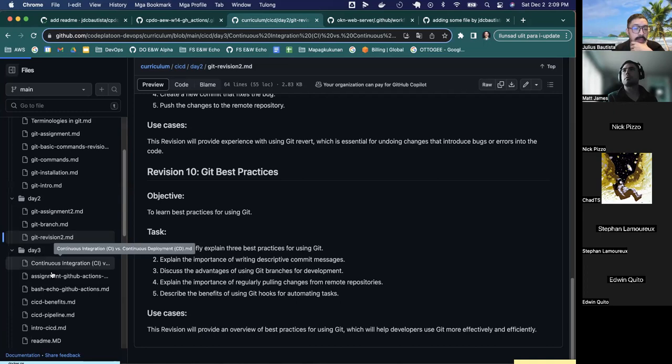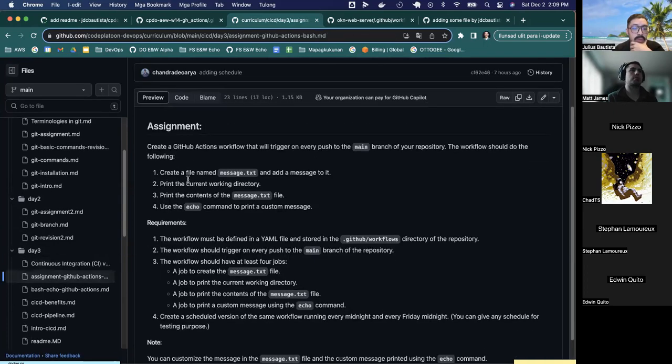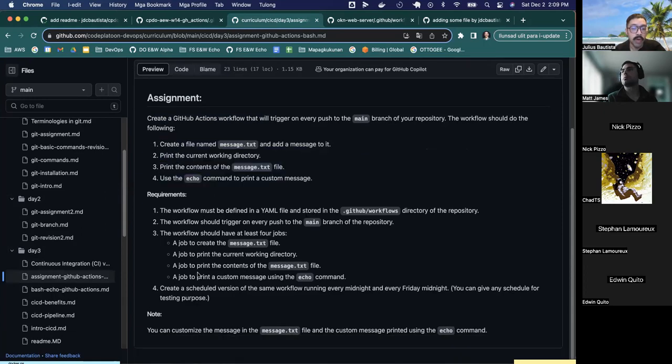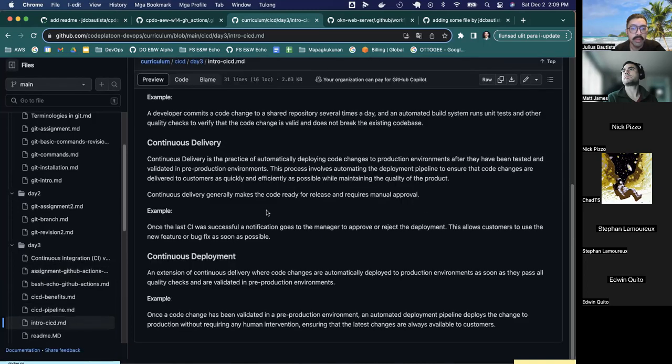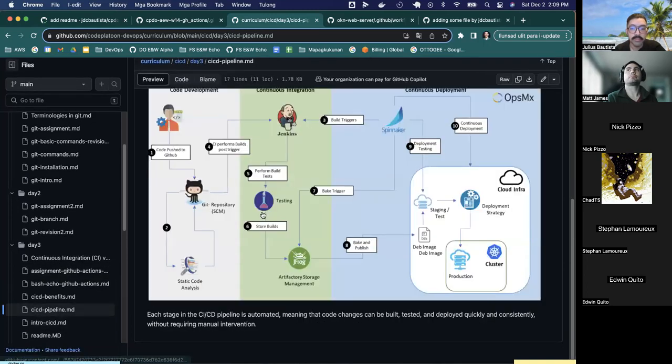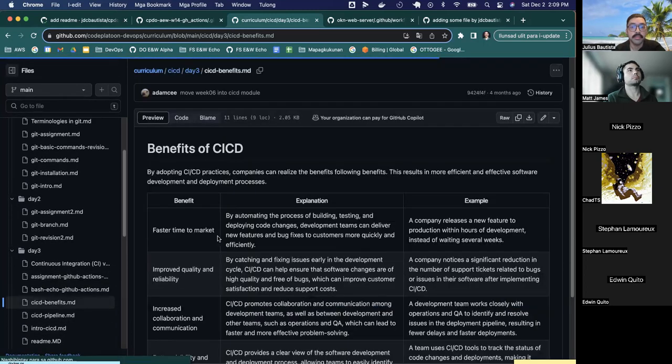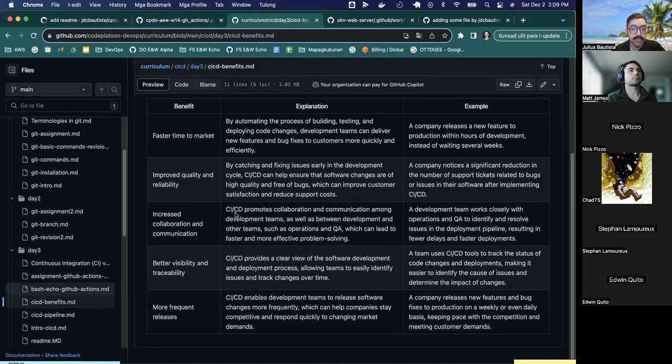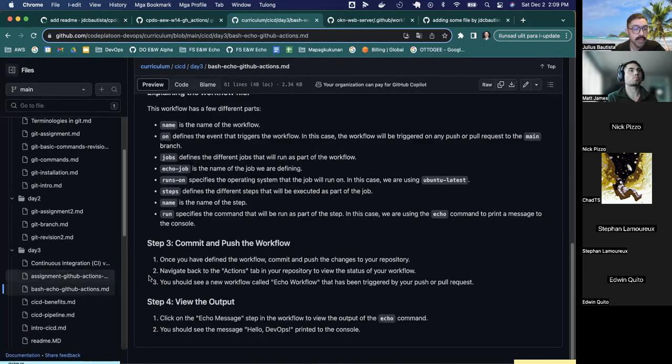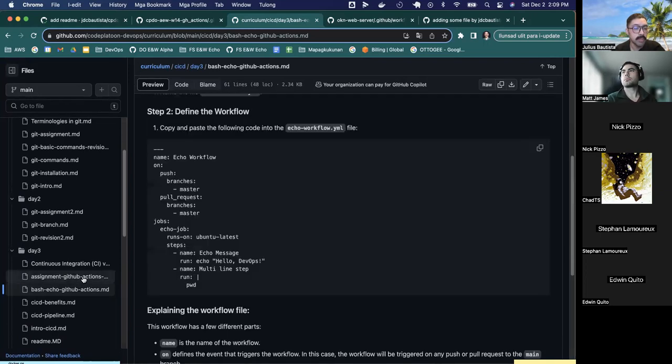And today's other assignment is to create a GitHub Actions workflow that will trigger on every push to the main branch of your repo, and it should do the following. It's got these requirements, and I believe that's it. I think that's your only assignment this afternoon. Any questions? Yeah, that looks like the only assignment.